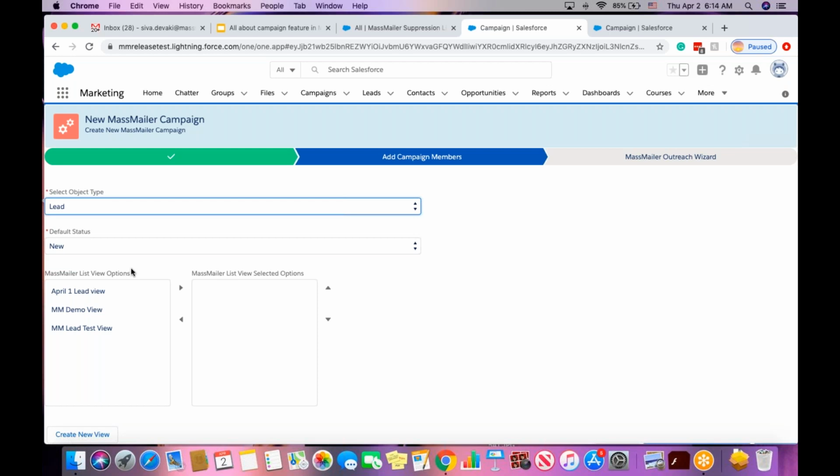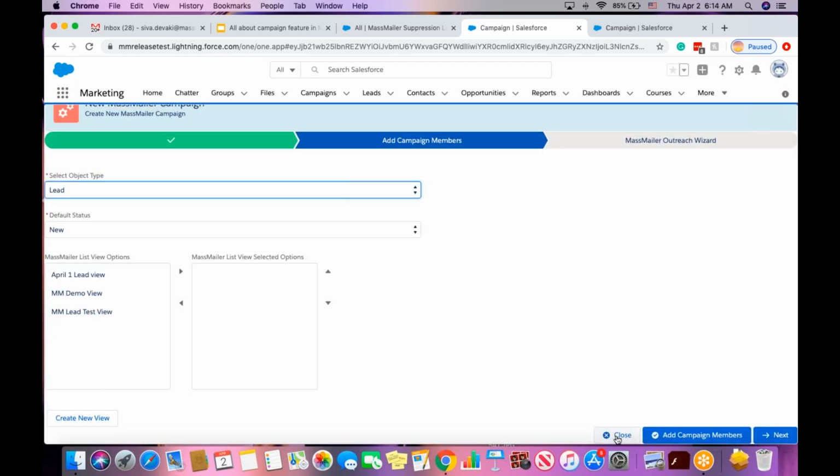But what are the other options? The other options are you can go back to the campaign details page by clicking on this close button, which I can do right now. And then you can add campaign members from there, or you can also add campaign members from a Salesforce report. Let's take a look at all these 3 options here. And just to let you know, you can access this add campaign members page from the Salesforce campaign layout as well. I'll show it to you in a moment.